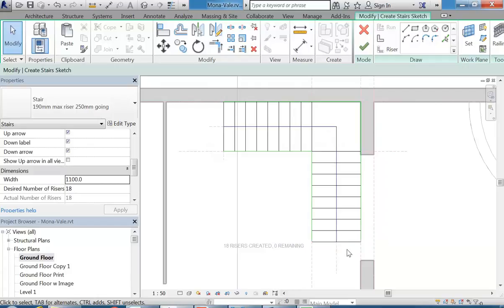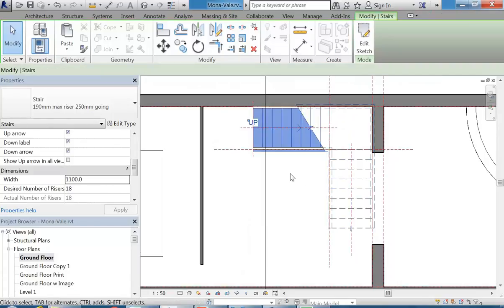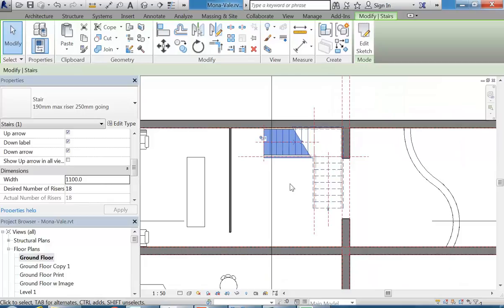Okay, so I could have had all 18 in one flight, but I want to have a landing here, just to show you how to do a landing, basically. So then I'll finish that, tick to finish. That's made my stair.